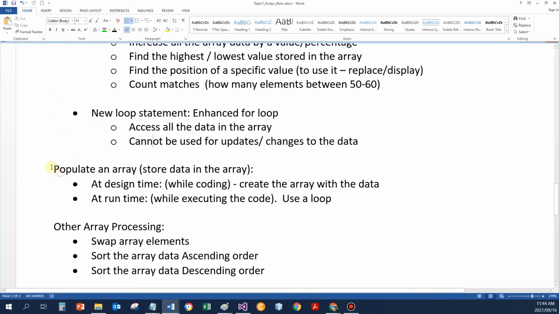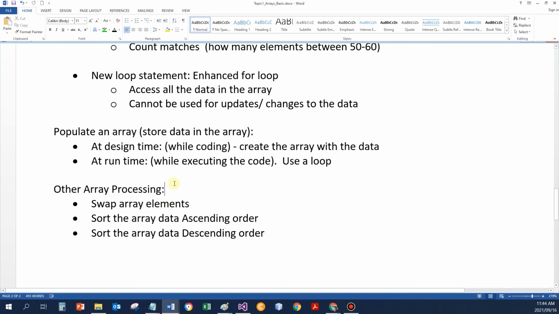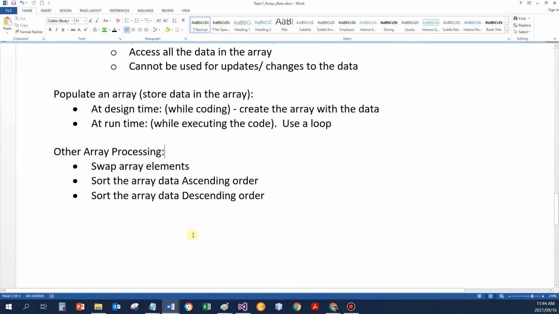We need to know how to populate an array right at the start. I can either do it at design time while I'm creating the array with the specific data, or at runtime, and then I'm going to use a loop to store certain data in the array. The only other array processing that we need to know about would be how to swap array elements and how to sort the array in ascending or descending order.